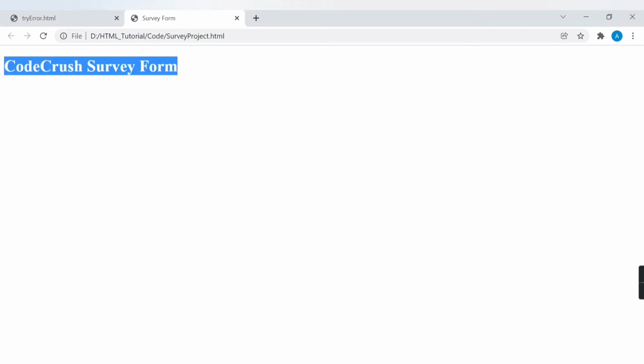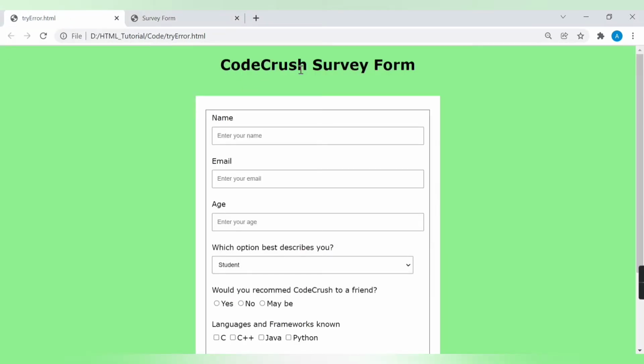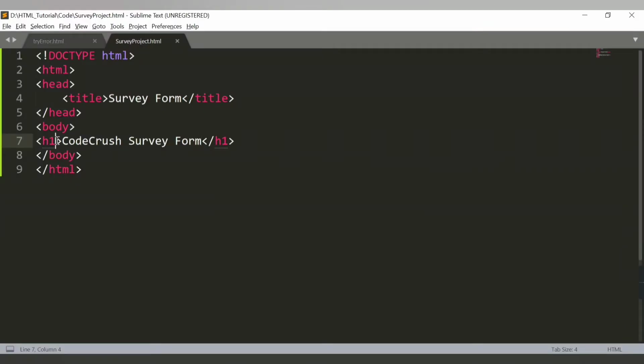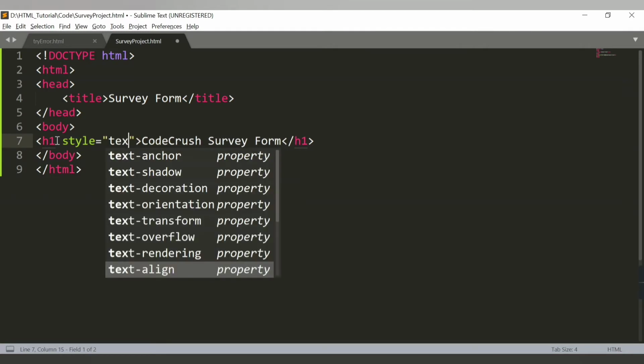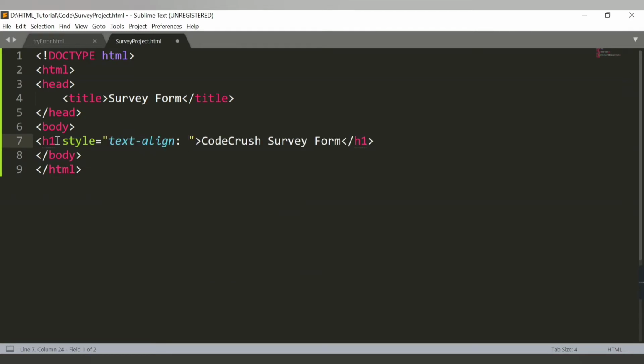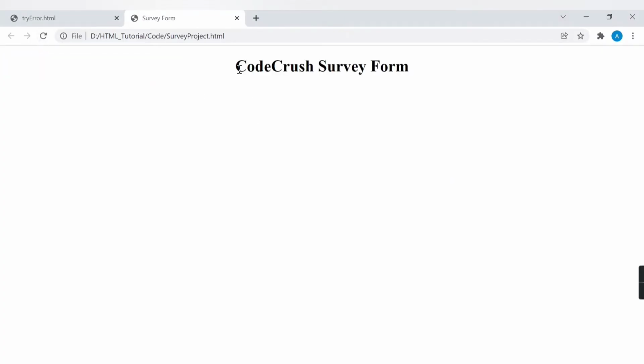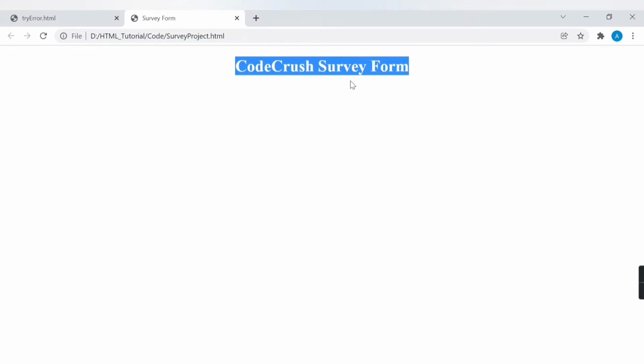So we are getting our heading Code Crush survey form, but we want this heading to be in the center. So we will make use of the style attribute. We will provide here style, text-align is the property, and we will provide the value as center. If we refresh this web page, we are getting Code Crush survey form in the middle, in the center.